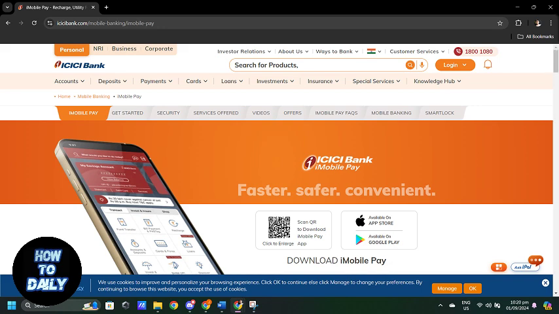So, as a last resort, uninstall the iMobile Bank application and reinstall it from your application store. This will give you a fresh installation that should eliminate any persistent freezing issues. And that is how you fix and solve freezing issues with the iMobile Bank application.